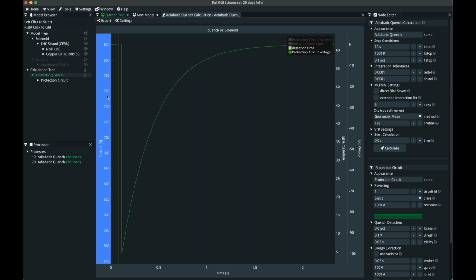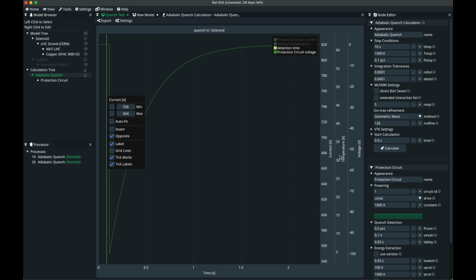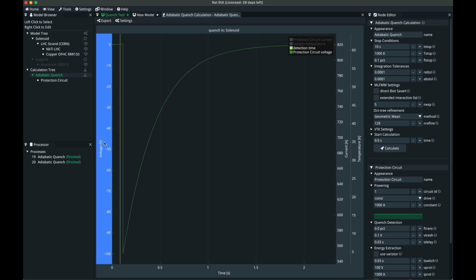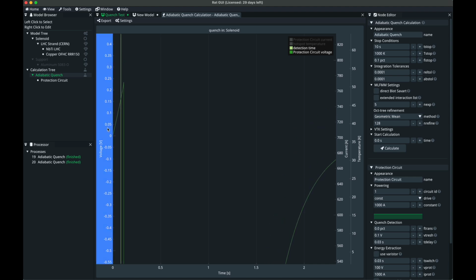So if I scroll, oh, actually, this is the current axis. So I'm gonna put it on the opposite side, and I'm gonna also put the voltage on the opposite side, because then it shows up here. And I'm gonna zoom in. I can scroll and then I'll zoom in to show you what happens in the beginning.